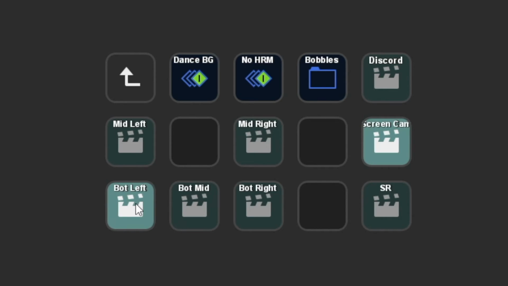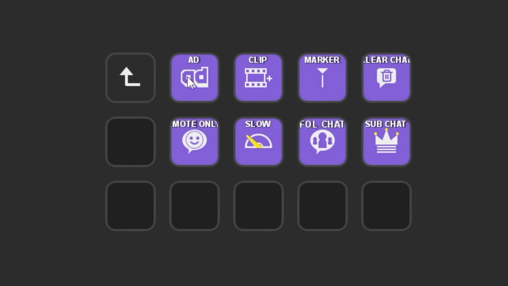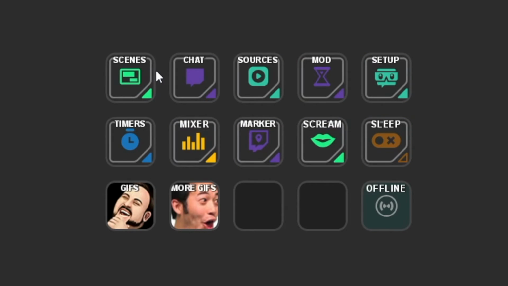Sources. So inside here, I've got all my different sources. So bottom left is that camera that I turned on and off earlier. So I've got all my different cam positions here, a Discord overlay, my screen cam. So you can set up all those. All my mod buttons for Twitch, play and add, emote only chat. So I've added all those in there.